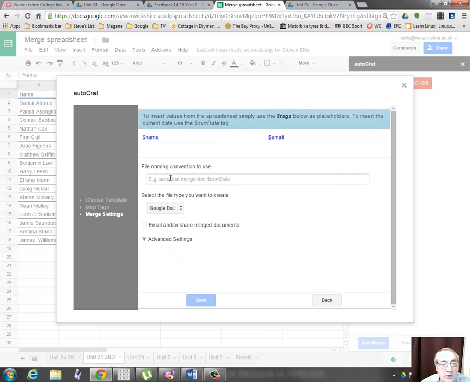Now in here, what you need to do is the file name conversion to use. So what are you going to call the file? Well, the easiest way is just drag the name down. Okay. Open up the template itself.